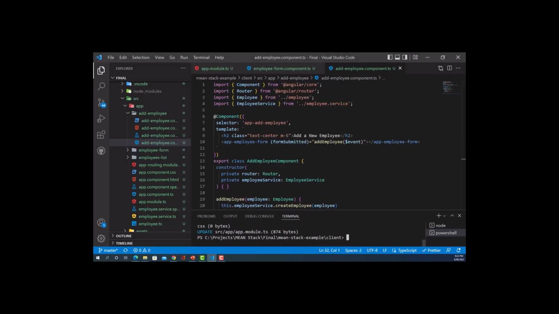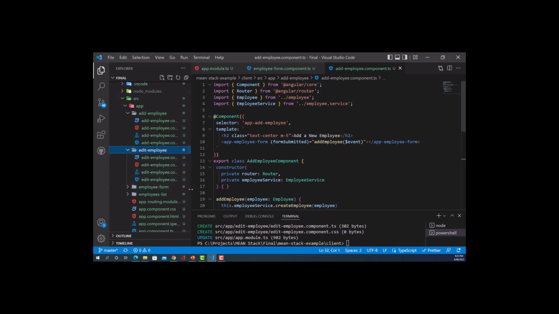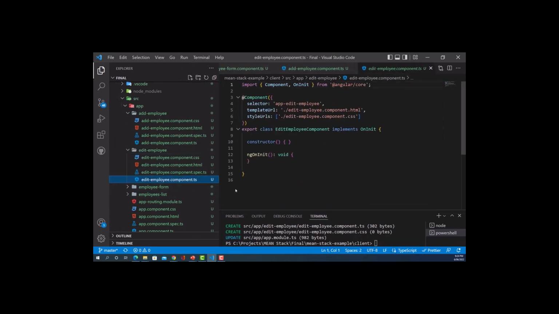And then ng generate. I'm sorry, what is happening here? Sorry, collection schematic is required. Okay, that's fine. I didn't look at it. So ng, just typing on the existing command: ng generate component edit-employee with the m flag, app again. So again this edit employee component is created, and then we'll finally edit the edit employee component.ts file.